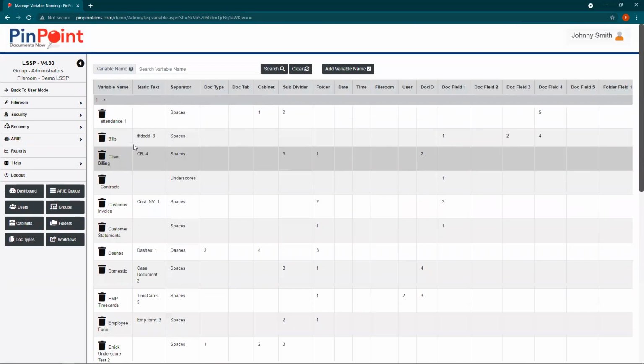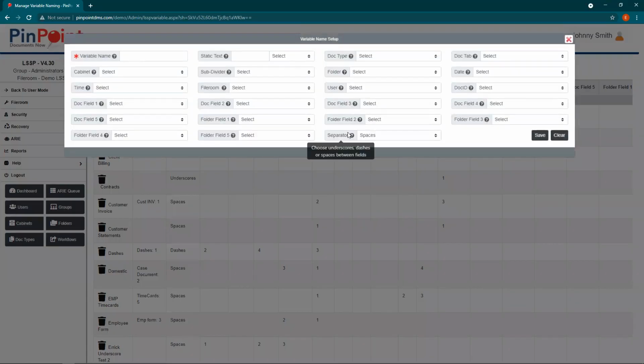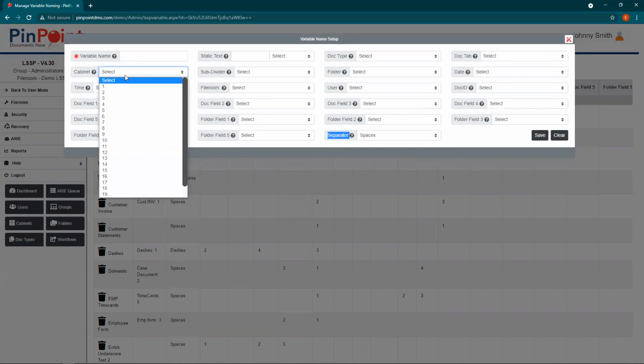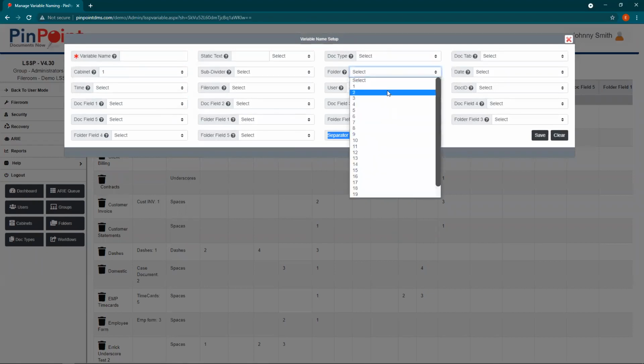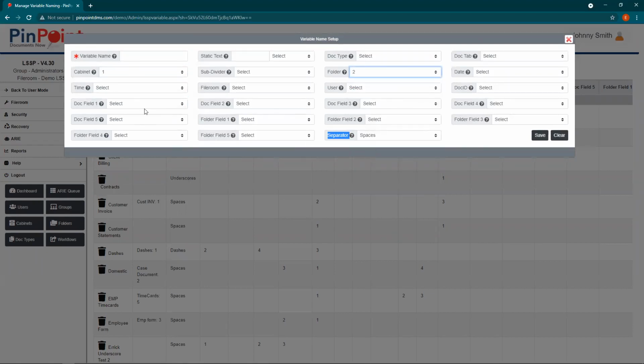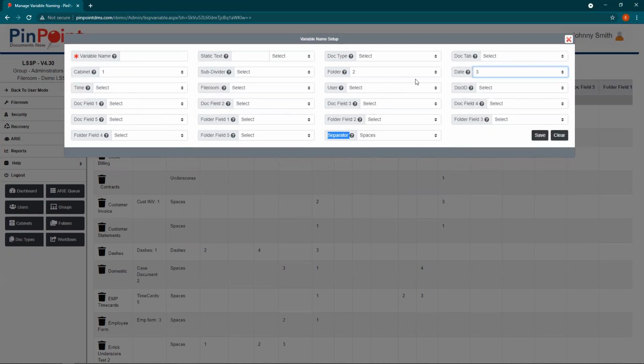So I've got all my existing ones here. I'm going to create a new one. So if I click add variable name, you'll notice there's a new field down here that says separator. So if I said I want the cabinet to be the first part of the name, I then want it to be the folder followed by the date, let's say. So I've said the order that I want those fields, 1, 2, 3, and instead of them being separated by a space in the doc name, I want them separated by an underscore or a dash.